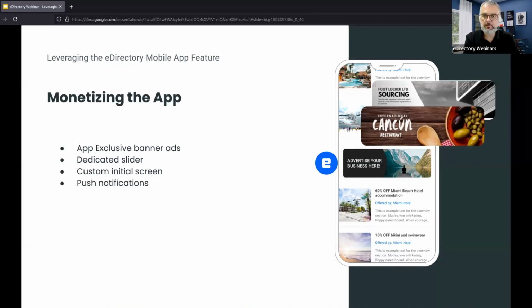As of now, I will connect my phone here so we can do a quick demonstration of the app for those of you who don't know the app. Let me bring my app up.